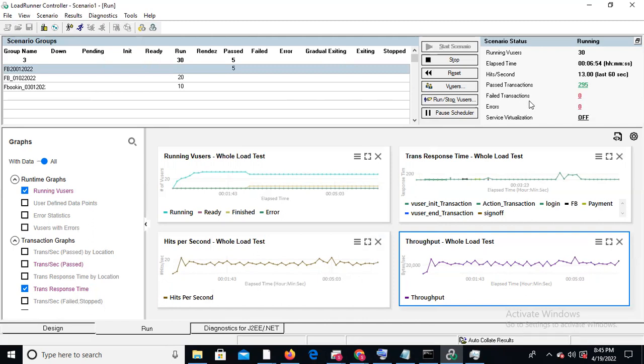For example, if you have not done correlation properly, you will get a no match found error. A no match found error means it is a correlation issue: you have not done correlation properly or the boundaries are not matching. So you need to go to the script, resolve it, and execute again.